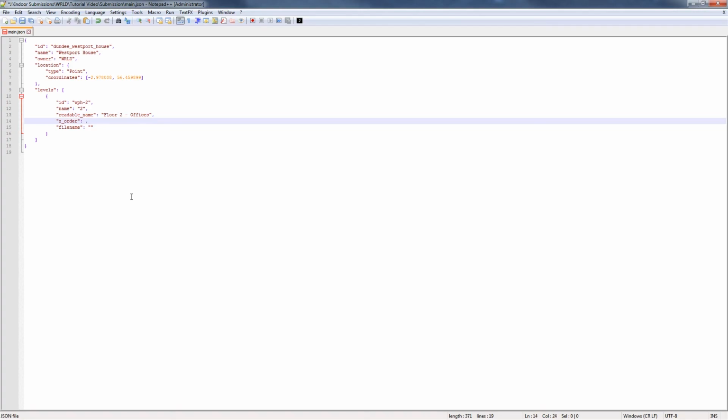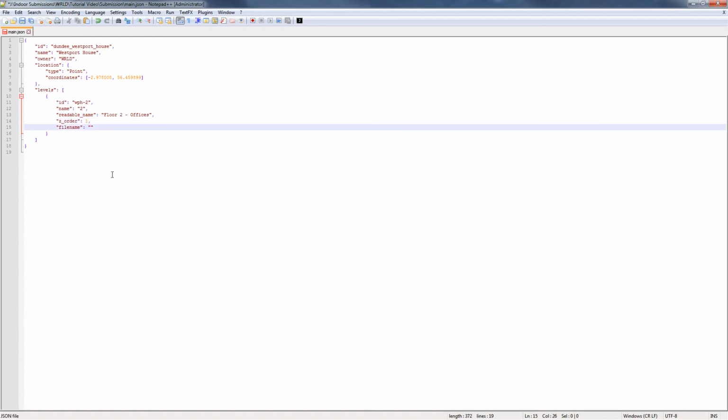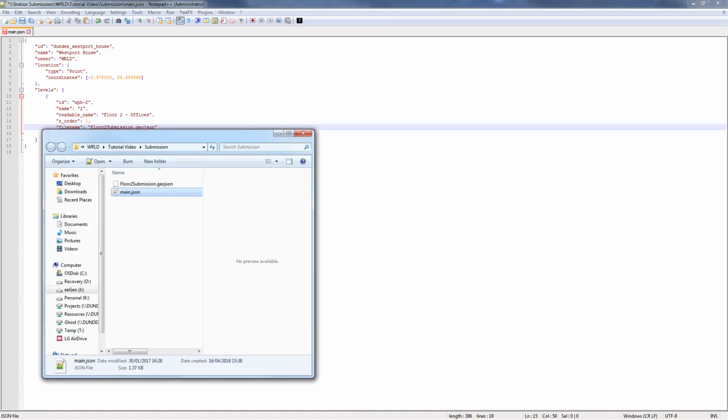Z order, which is the order in which to draw the floors in the interior. So 0 would be the bottom floor, 1 would be the next level up, and you would increment by 1 for each level above that. And lastly, the file name, which is whatever you saved your GeoJSON file for that floor as. With all of this combined, we just need to zip up the files and return to the indoor map upload tool for submission.